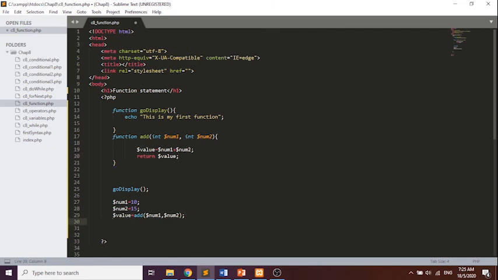Now, the procedure goes like this. You have the values num1 and num2, and then num1 and num2 will be added in the add function. So the add function will add num1 and num2, return the value back to this value, and then over here you want it to be displayed in your PHP.